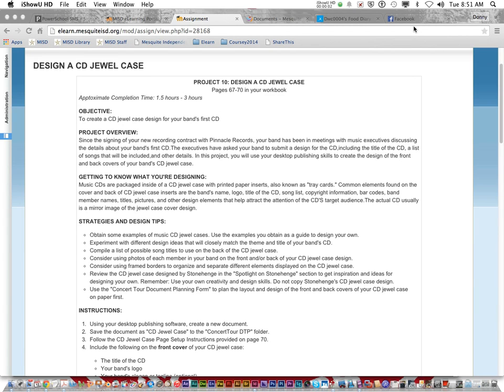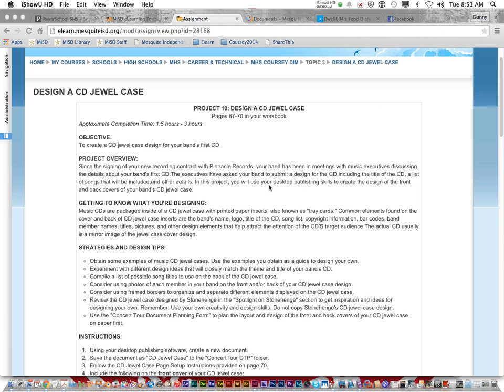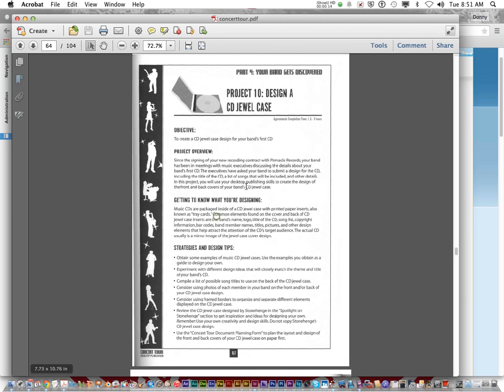We are about to start part 4 in the Concert Tour desktop publisher simulation. We're in Project 10, which is Design a CD Jewel Case. In the book, it's on page 67. The objective is that we're going to create a CD case design for your band's first CD.